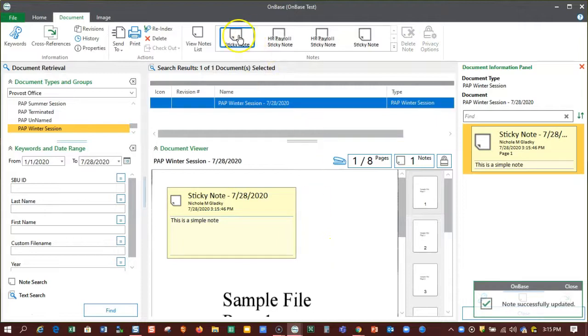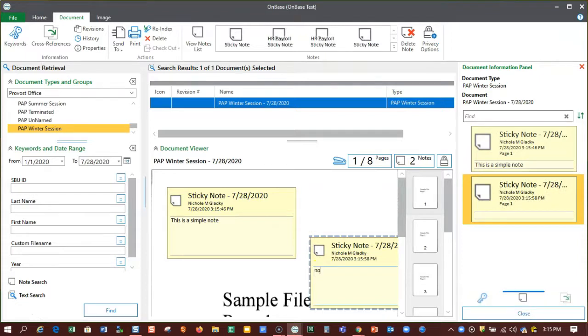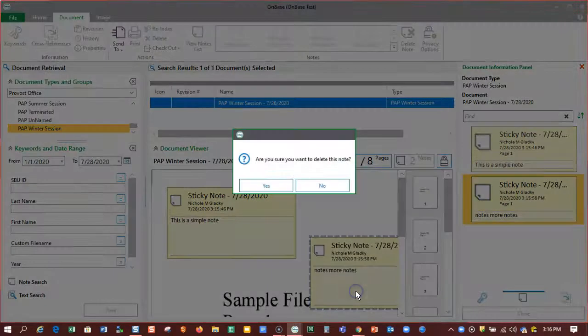You can add more than one sticky note as well. To delete a sticky note, right-click on the sticky note and then click on Delete Note.